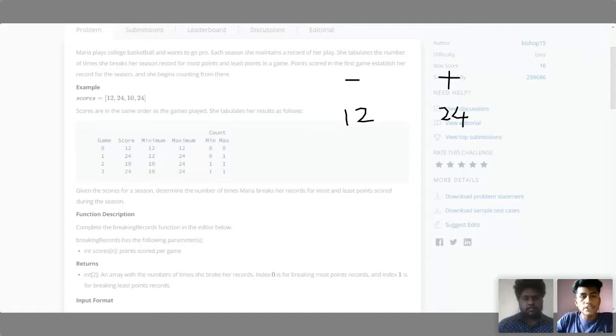In the next game she scores 10. So 10 is less than 12. Just a second, can you start from the first? I'll just draw it as you go. We'll just go from 12 to 24 again.